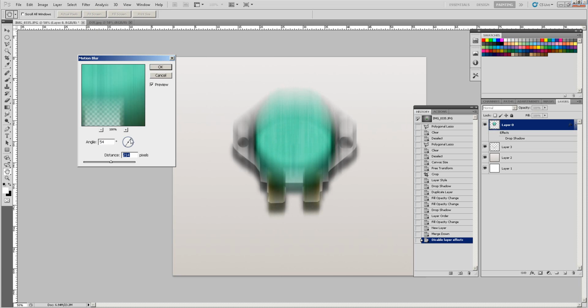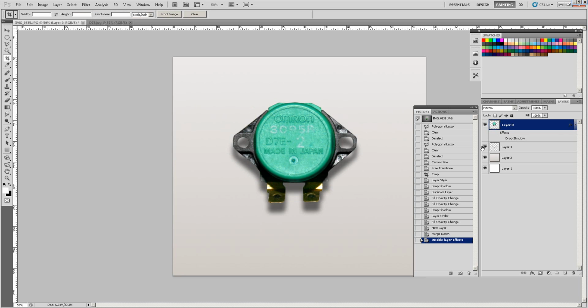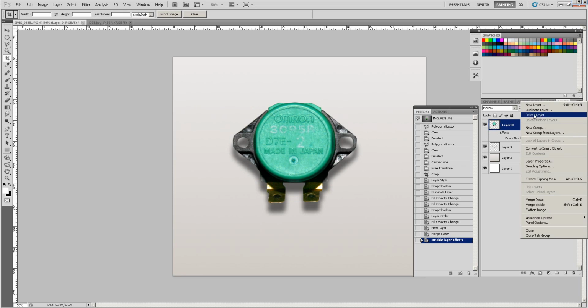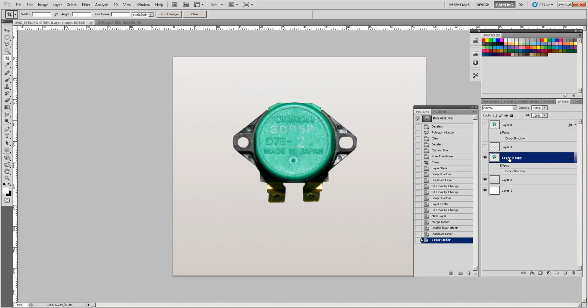And I can also take this and say what angle it's given me. See that? It looks a bit funny on here because I've got that drop shadow turned on. So let's just do a couple of things here. Let's merge this down. Let's just duplicate this layer. So I'm going to duplicate this, and I'm just going to turn these off.